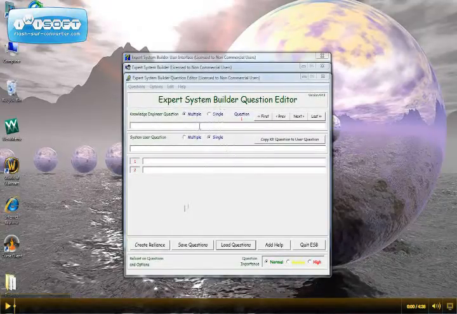Since you've already participated in discussions 1, 2, and 3 on Blackboard, you should already have a good idea of what your problem or issue is going to be. For the purpose of this tutorial, I'm going to use the simple question of, am I a frog? When I'm building my questions, I'm going to tailor them around answering that question. So first, under Knowledge Engineer question, I'm going to type questions that will lead me to believe I am a frog or I'm not a frog.